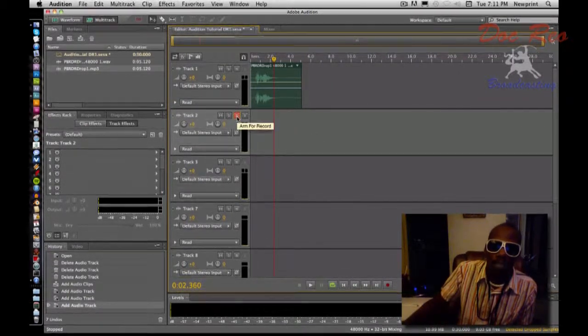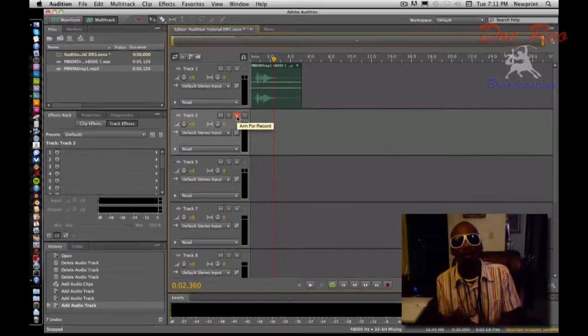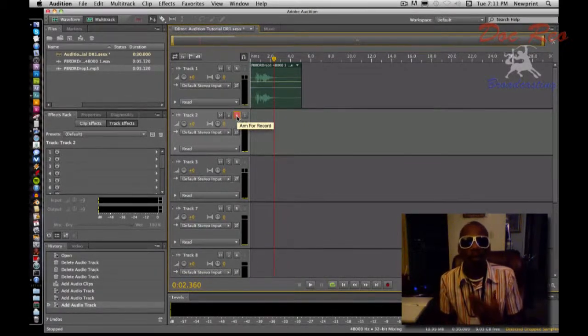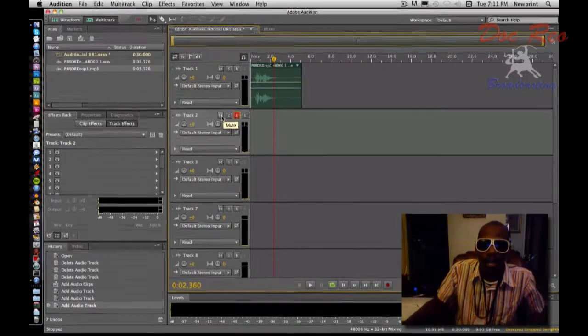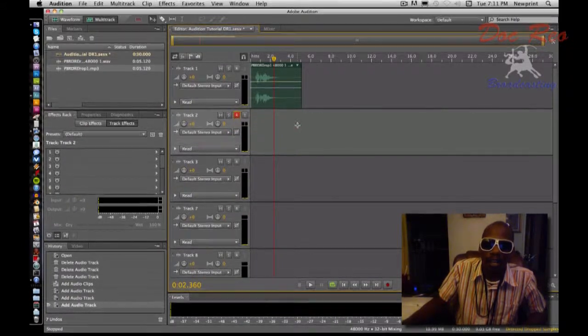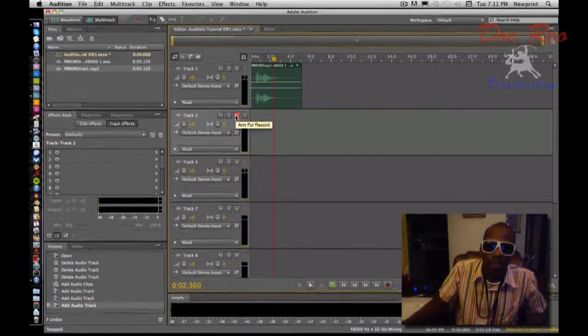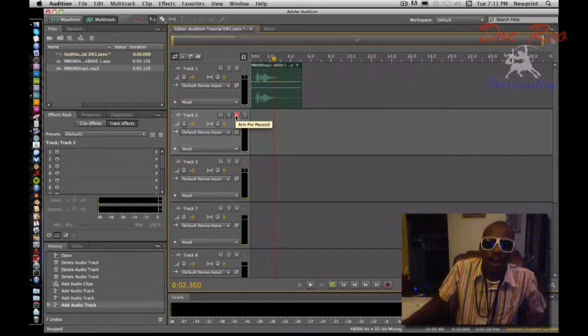This button right here is called the Arm for Record button. As you look through these buttons, most people know that S means solo and M means mute, but the Arm for Record button you can only push to arm it and get it ready.